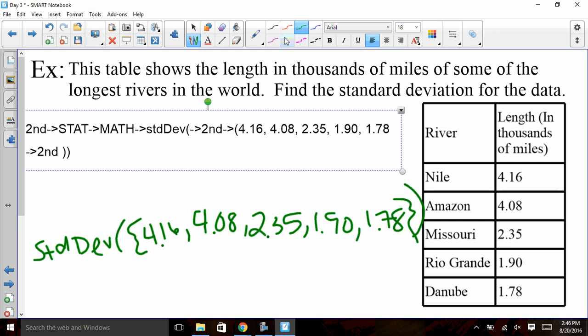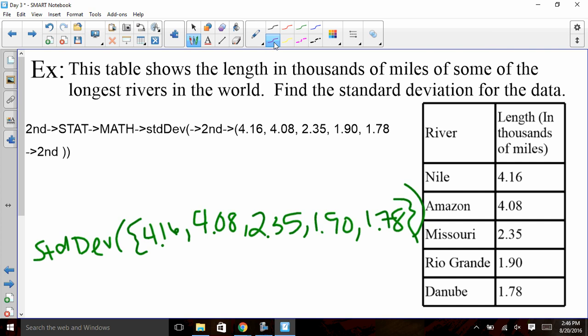Once you hit that enter button, you should get about 1.18. So the length in thousands of miles is about 1.18 for the longest rivers in the world. Again, remember that is a very large distance, thousands of miles.